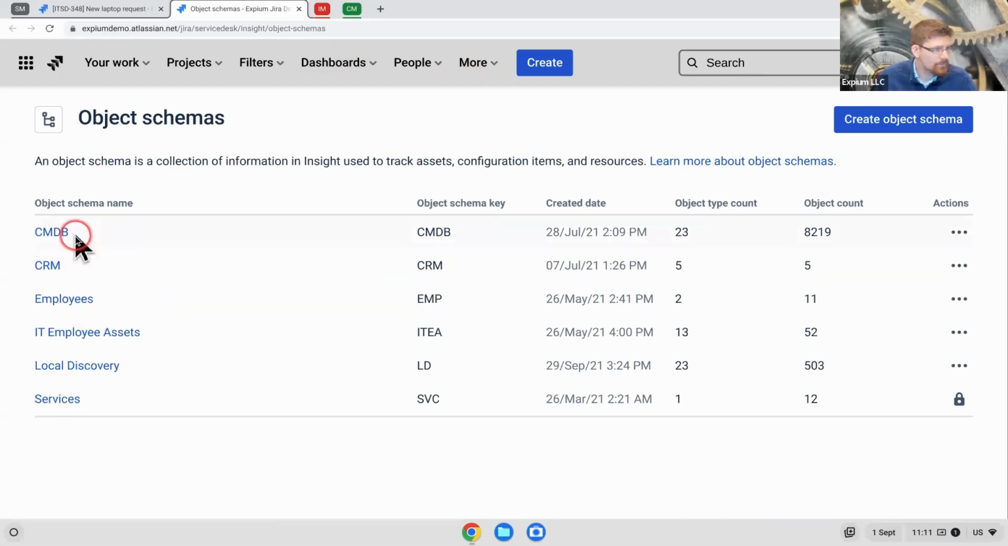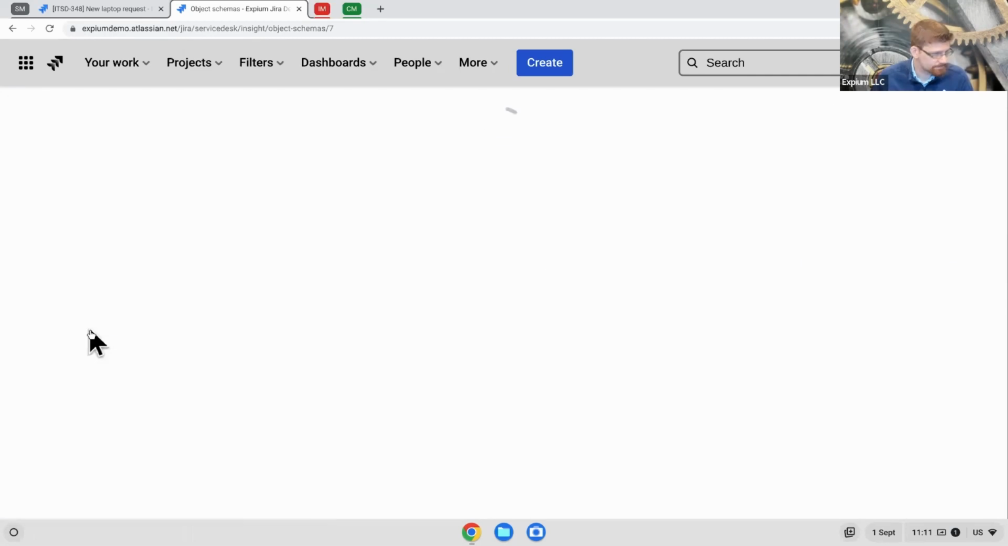In this case, we do have a CMDB, configuration management database. It's got about 8,000 objects in here, and that's the shape of this company's network, and all the objects and the configuration in that network. Another example is a CRM. We also have a list of employees, and then the one we're going to focus on is IT employee assets. So I'm going to click in here.